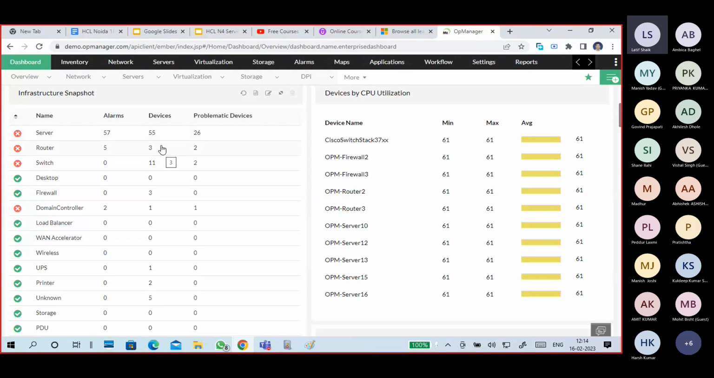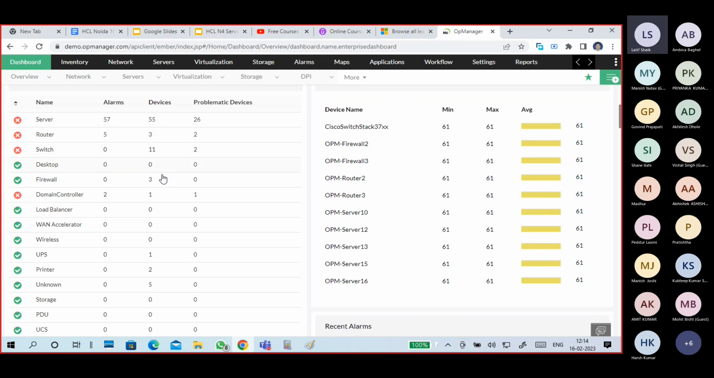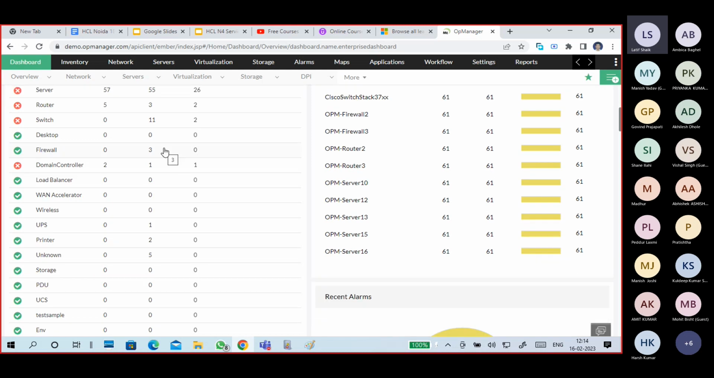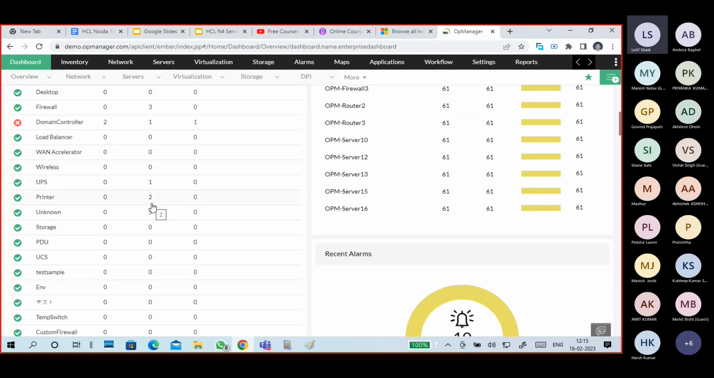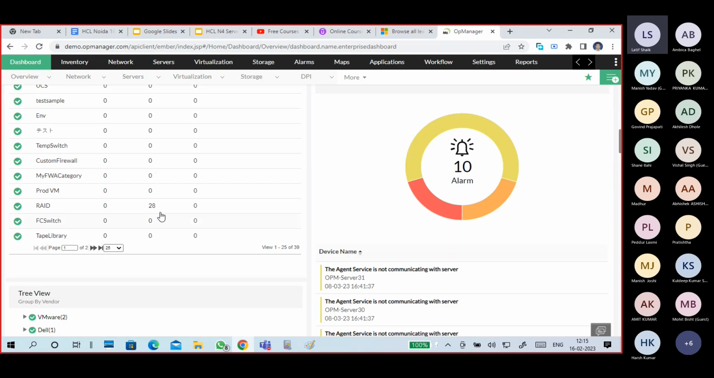Routers: 3 routers are there, 2 are problematic, and totally 5 alarms. 11 switches, 2 are problematic, no alarms. Desktops: no desktop monitoring is there. 3 firewalls, all 3 are okay. One domain controller, which is also problematic, so we received 2 alarms. Then load balancer, wireless devices, UPS, printers. Unknown devices are 5. Storage, PDU, like this you can see, RAID 28 are there.